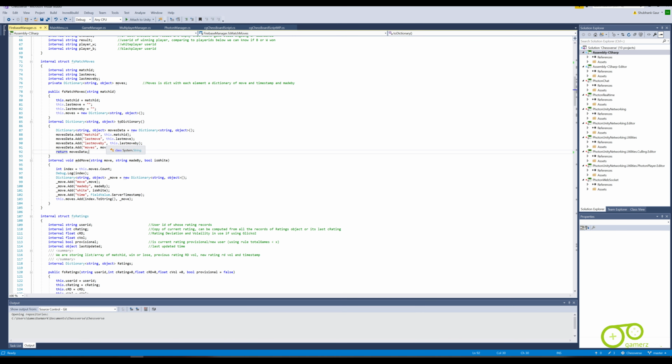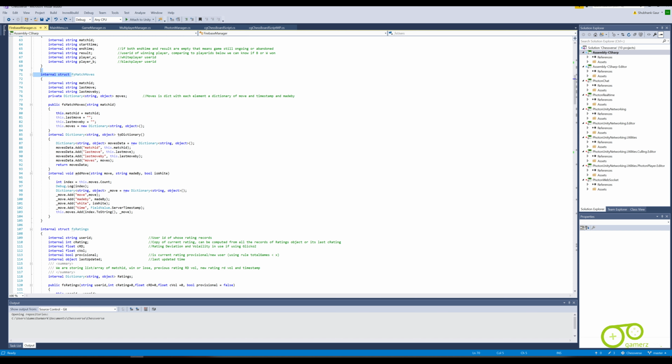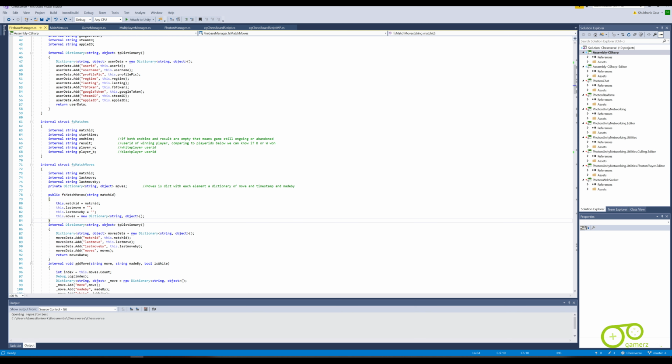So let's see again how I created this custom moves structure. I created a dictionary called moves, and then I created a constructor of this structure called FSMoves, in which I provide the match ID. When I initialize this struct, I'm going to set the match ID, and this match ID will be set here. Last move by will be set here.